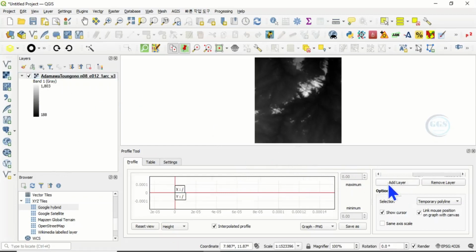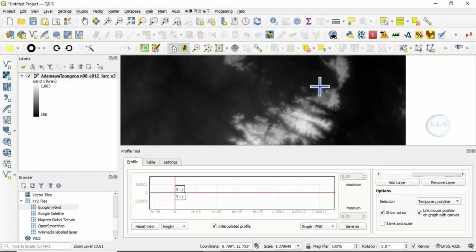When you click on it, the icon will change to a plus or cross sign. So you can now zoom in to any area of your choice that you want to draw the profile. Once you zoom in, you make sure that show console is checked, and also this one, link mouse position on graph with curves, is also checked. Then you can click on any part of the raster and move to any point of your choice. If you are okay with it, once you reach the point, double click to stop it.